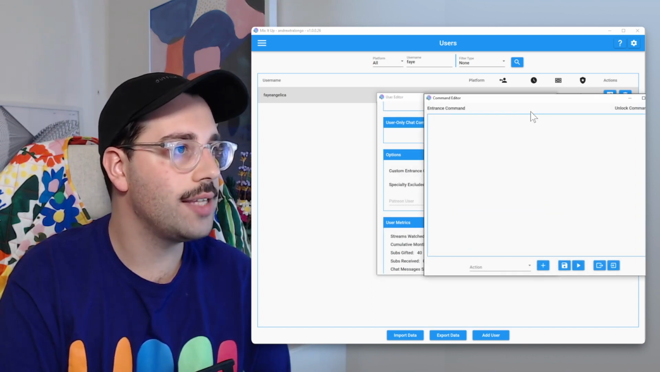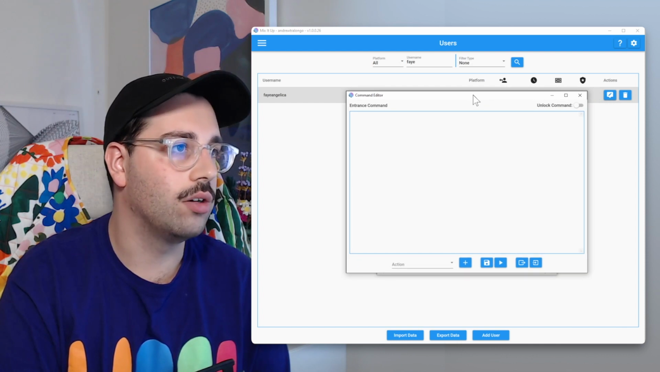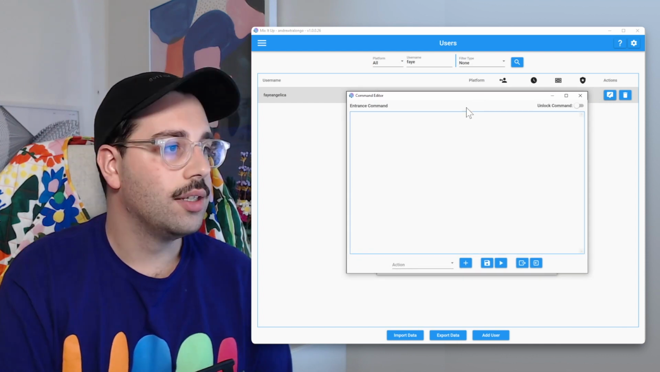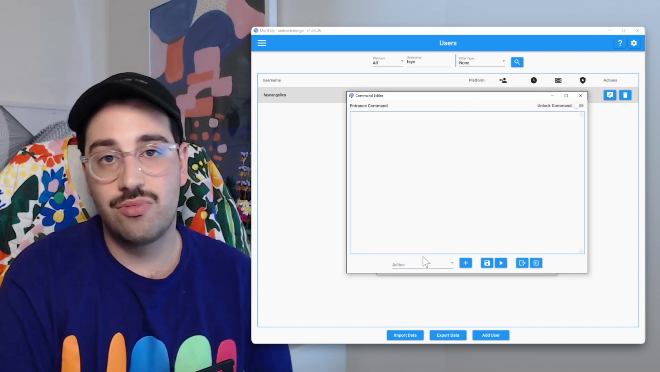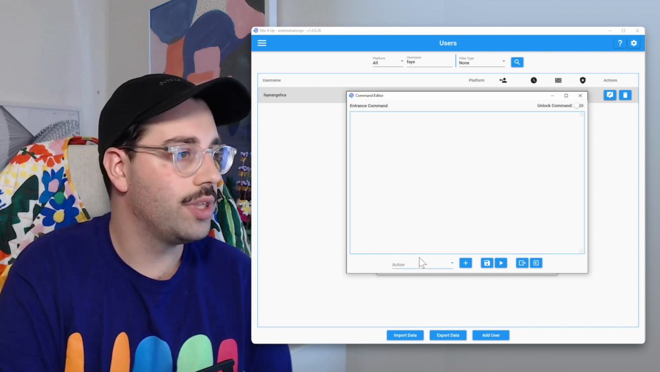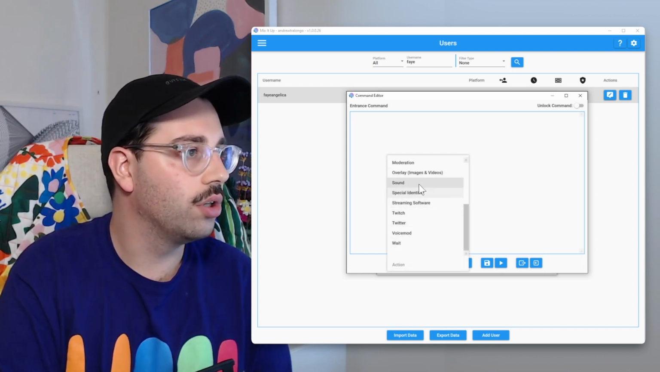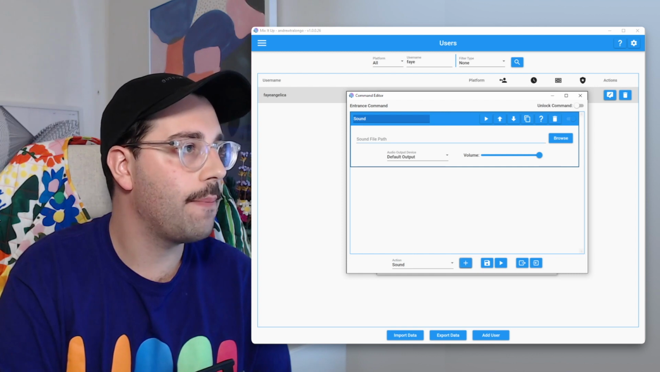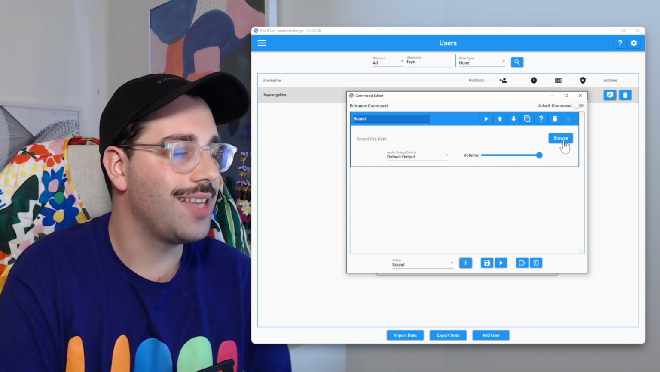I'm going to go add command, and this is going to open up our good old familiar command editor. Now, the first thing we want to do is make sure it plays a sound. So within our action list, we're going to go to sound and add that. We're going to find our sound file.